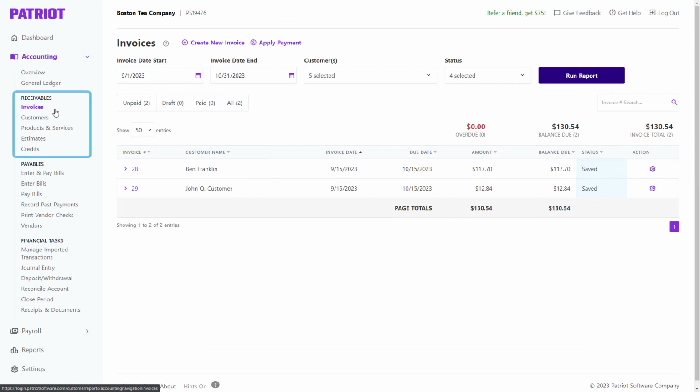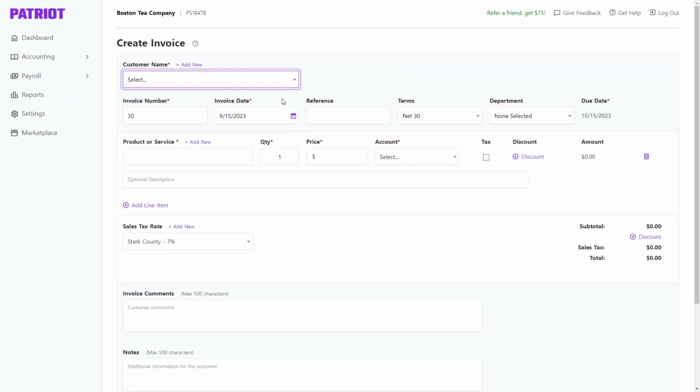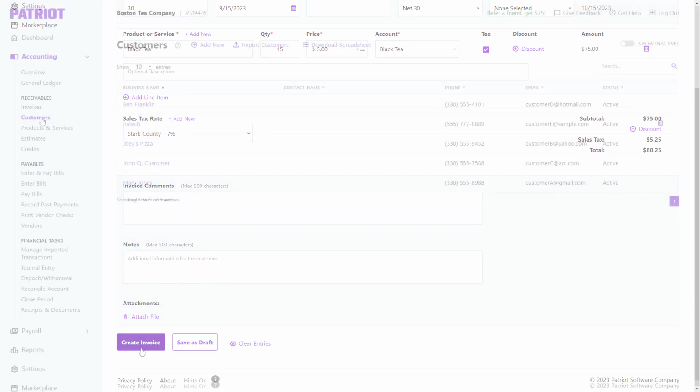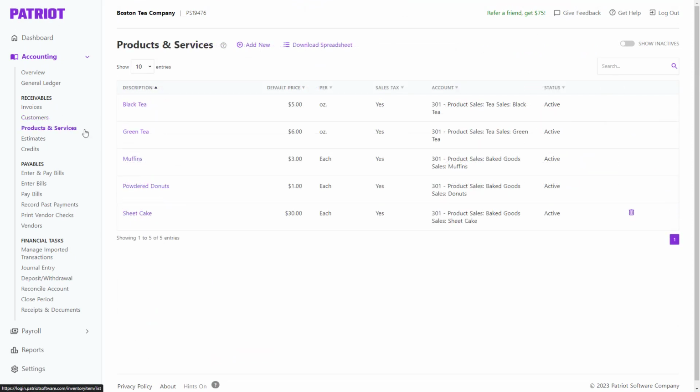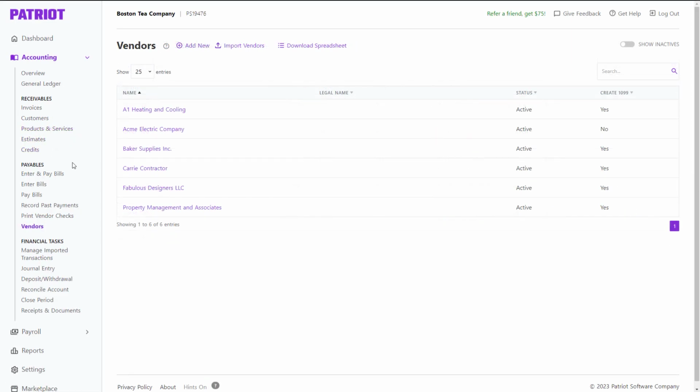Moving down the left menu, we have receivables tasks. Track your open invoices, create a new invoice for a customer, manage your list of customers, manage the products and services that you sell, and you can also create estimates and give credits. Let's take a look at the payables tasks.